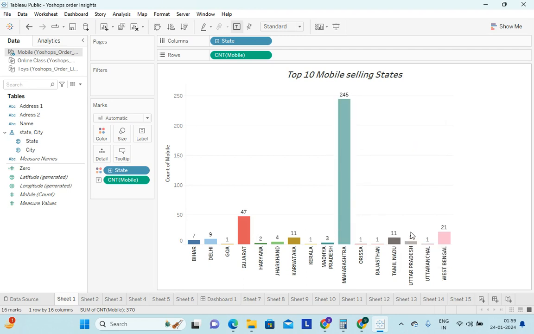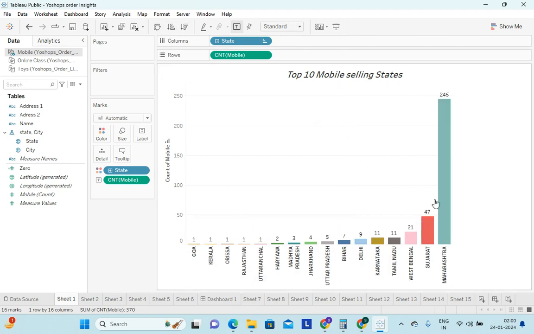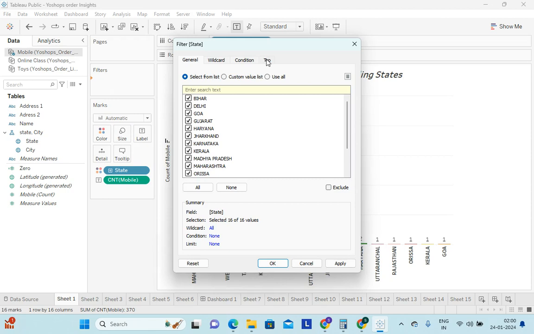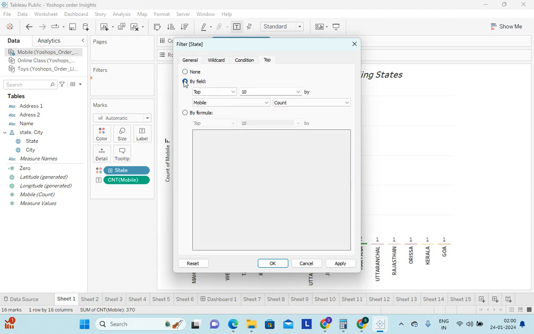Obviously, to see this, you can arrange the graph in ascending or descending order from here. This is the option. If I click here, it will show the ascending order, and if you click here, it will show the descending order. And now I want to filter out the top 10 states. So I'll put the state under the filter, click on top, then click on the field, and from here it is already selected.